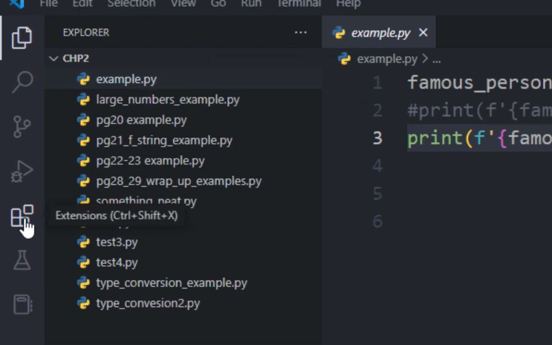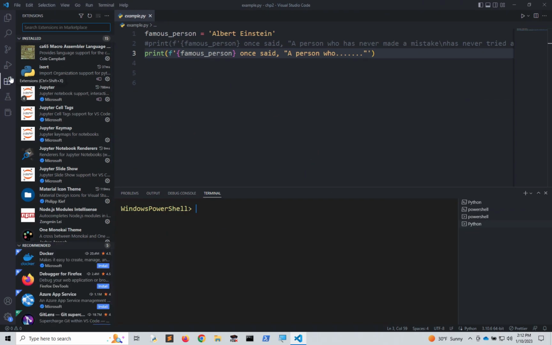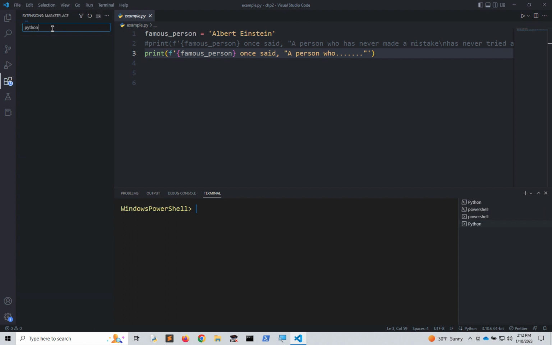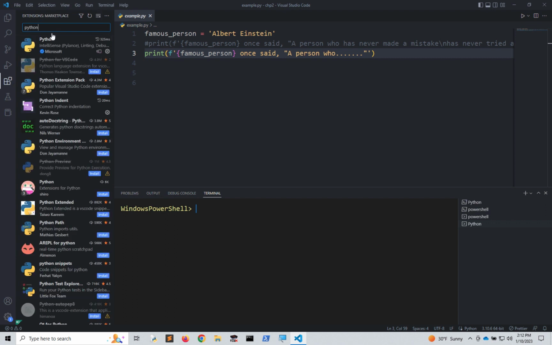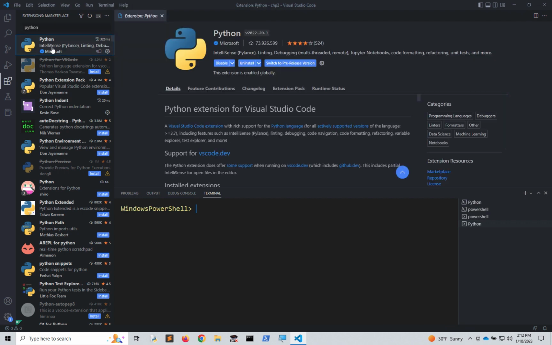This here is called the Extensions Manager. There are at least two extensions you want to have installed. If I type in Python, the extension that you'll definitely want to have installed is called Python IntelliSense. Now I already have it installed. But if you don't, this button here would say Install. Mine says Uninstall. Notice that over 73 million users use this.